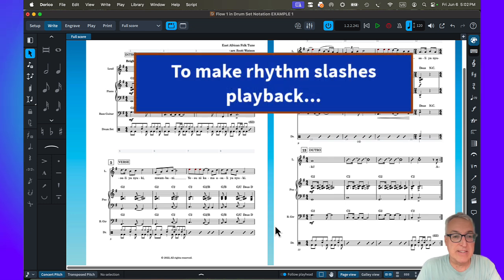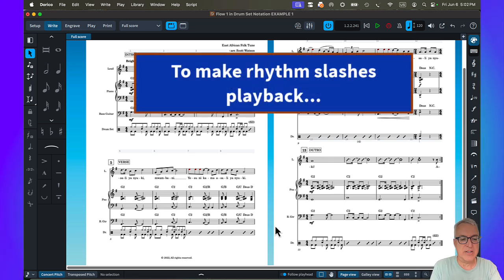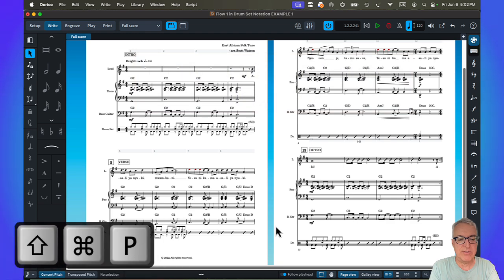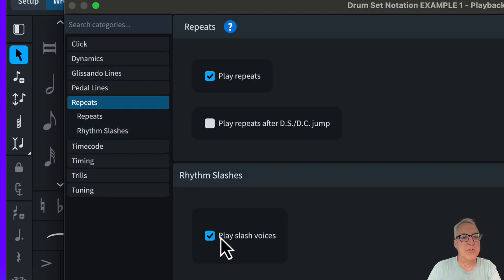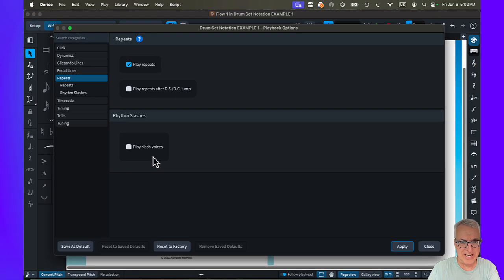Last thing I want to point out is if you want your slashes to play, you have to actually tell Dorico that. Go into the playback options, Shift Command P, and under repeats, make sure you have play/voices checked. By default, it's usually not checked. So you'd have to check it to make sure all those measures where you had the slashes actually play the music that you want to be repeated.